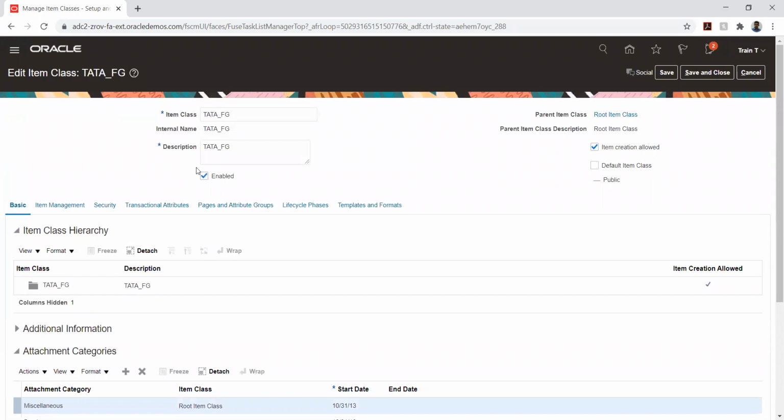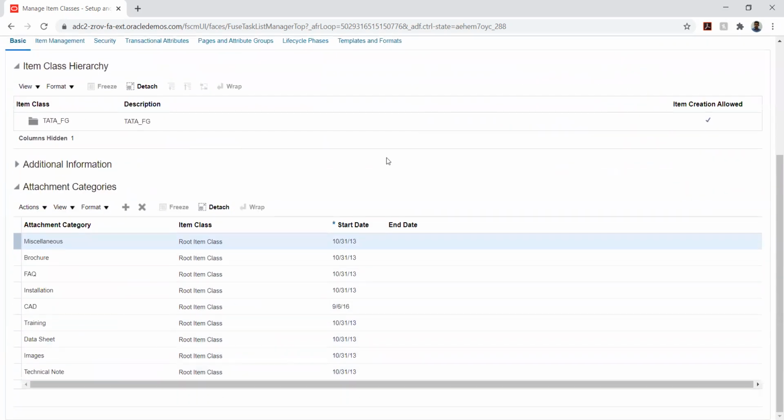So here we have the common information that we entered on the last step. Okay. And we can see that this is a root item class. And we can see item creation allowed, which means this particular item class will allow me to create the items. And maybe if I want to default this particular item class, I can say yes. Or maybe if I want to override something, I can just deselect this option.